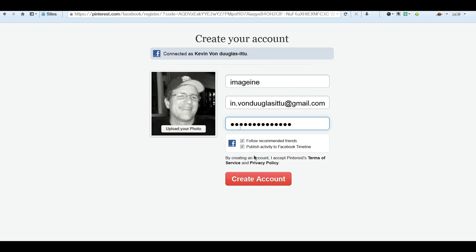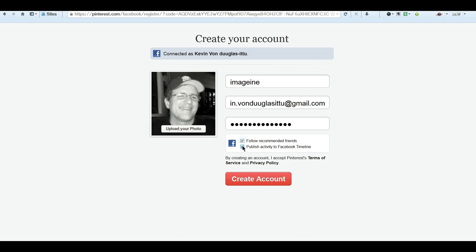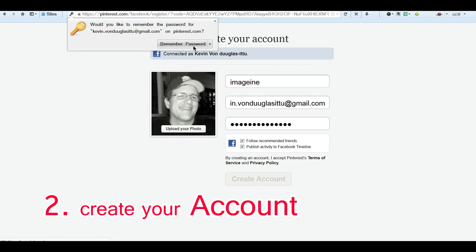Before you create your account, check or uncheck these Facebook settings, which will tell Pinterest what they can publish to your timeline. And if you don't want your Facebook photo to be part of your user profile, you can upload a photo from your computer. Click Create Account, and you're on Pinterest.